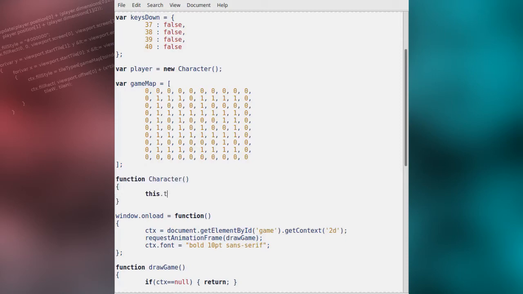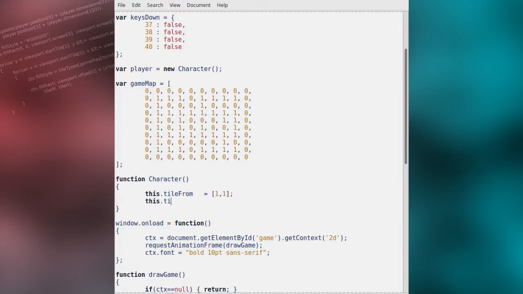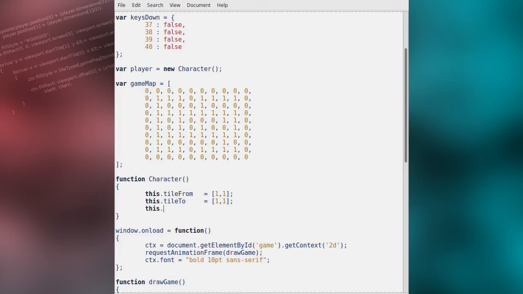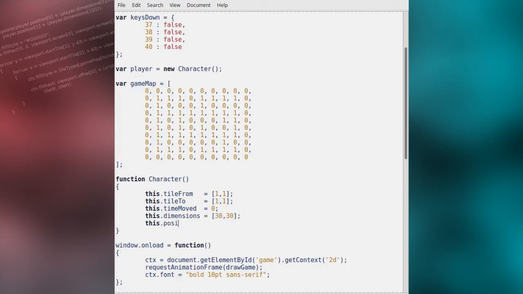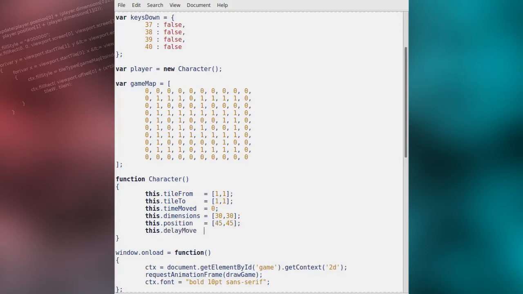The character class will keep track of the character's current tile position, the destination tile of the character, the time at which movement began to the destination tile, the dimensions of the character in pixels. We'll be using 30 pixels wide by 30 pixels high for this example. The exact position of the character relative to the top left corner of the map in pixels. And the time it will take the character to move exactly one tile in milliseconds. We'll be using 700 milliseconds or 0.7 of a second for this example.